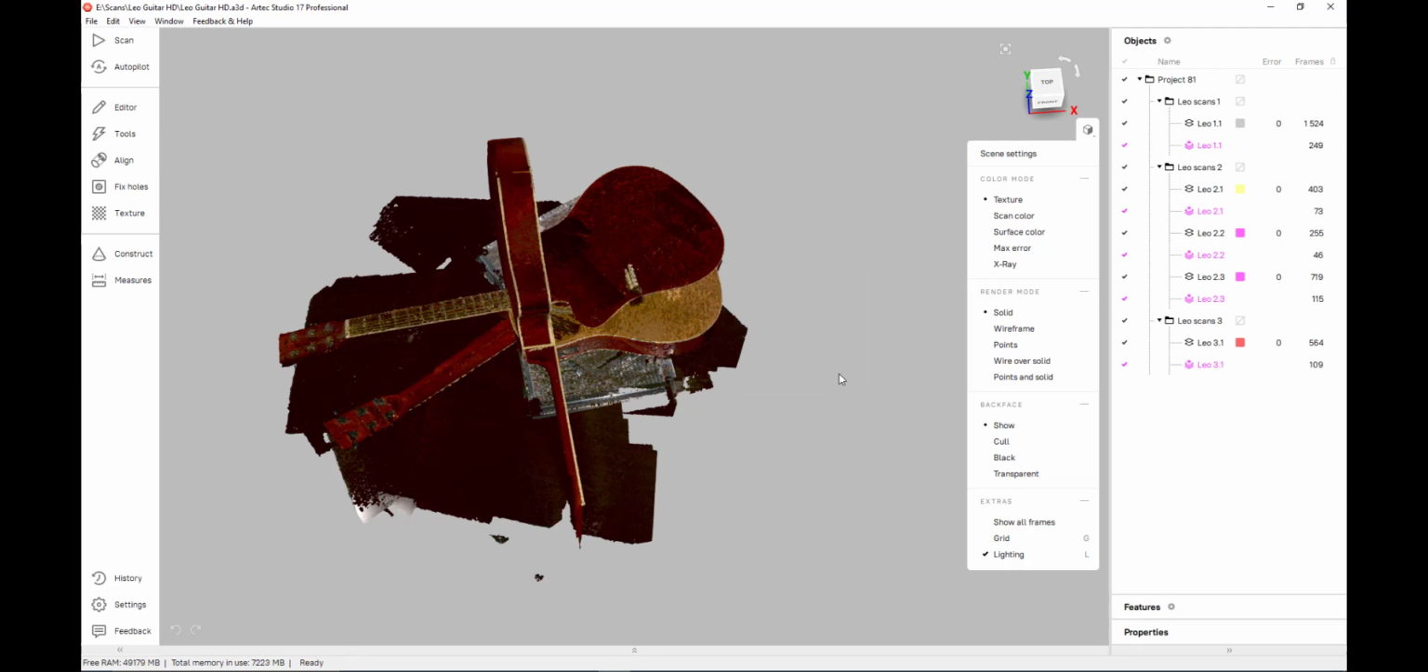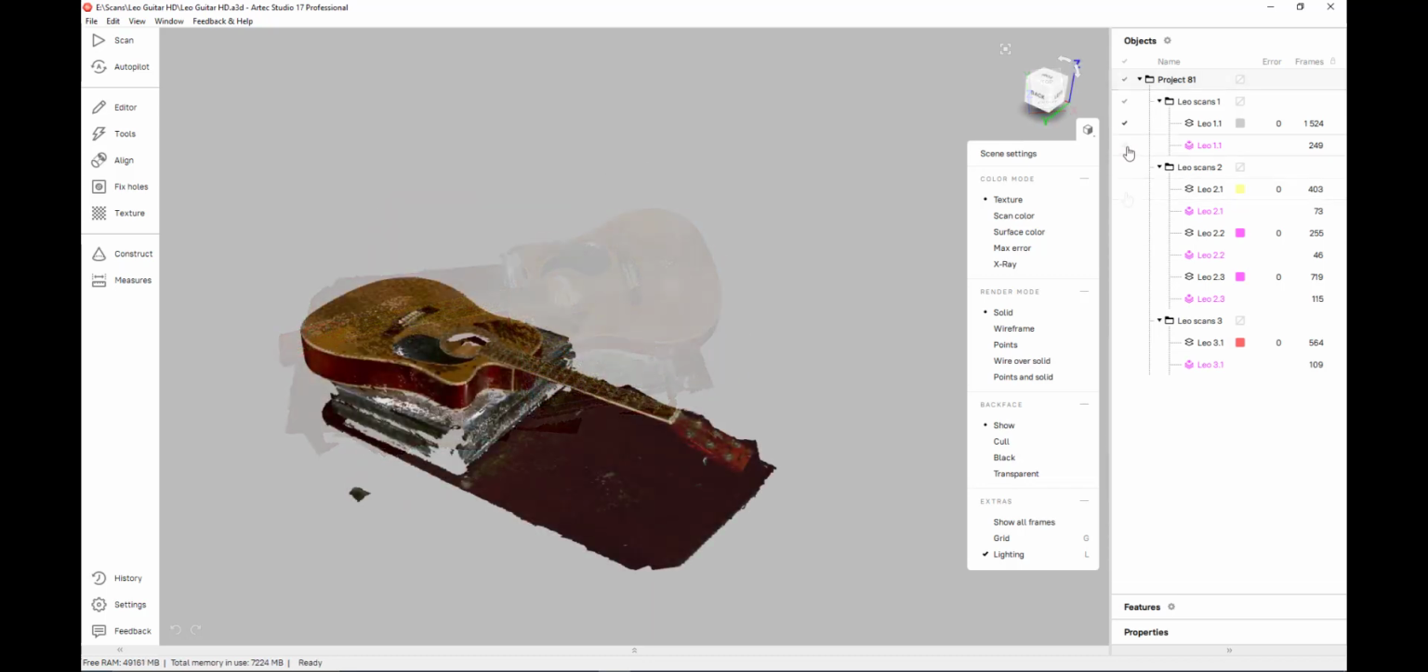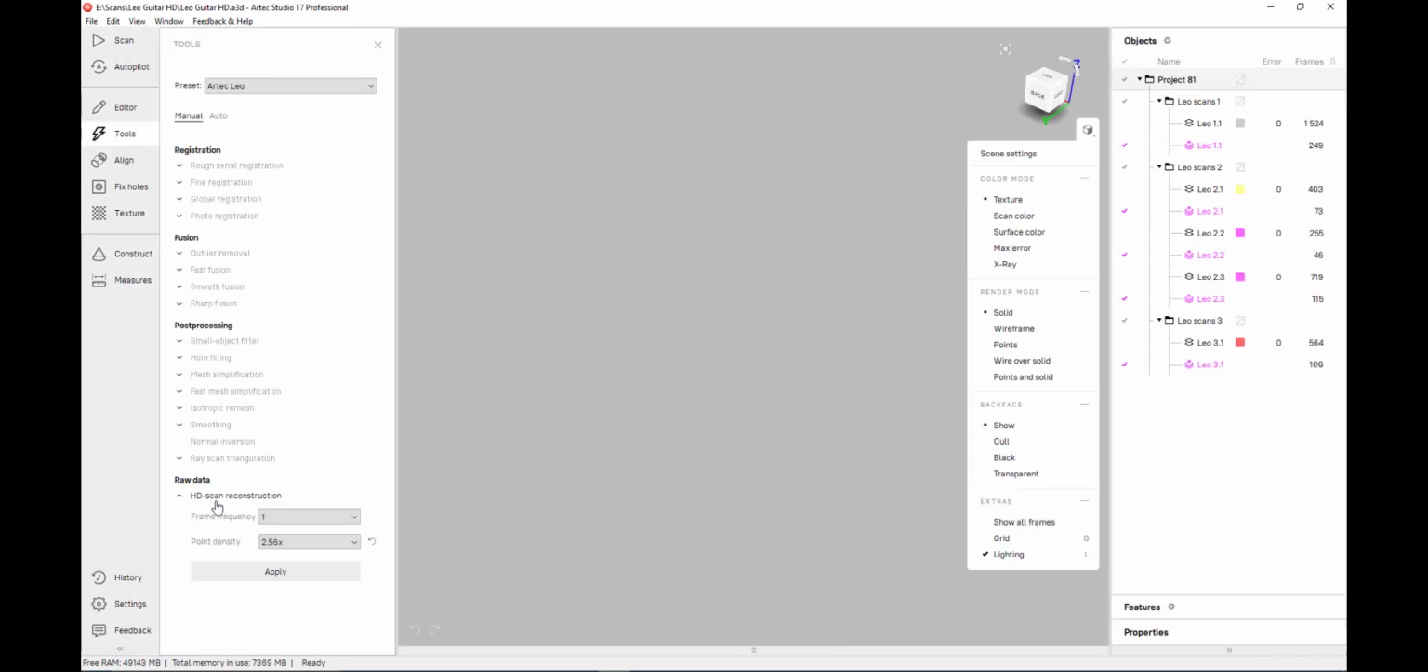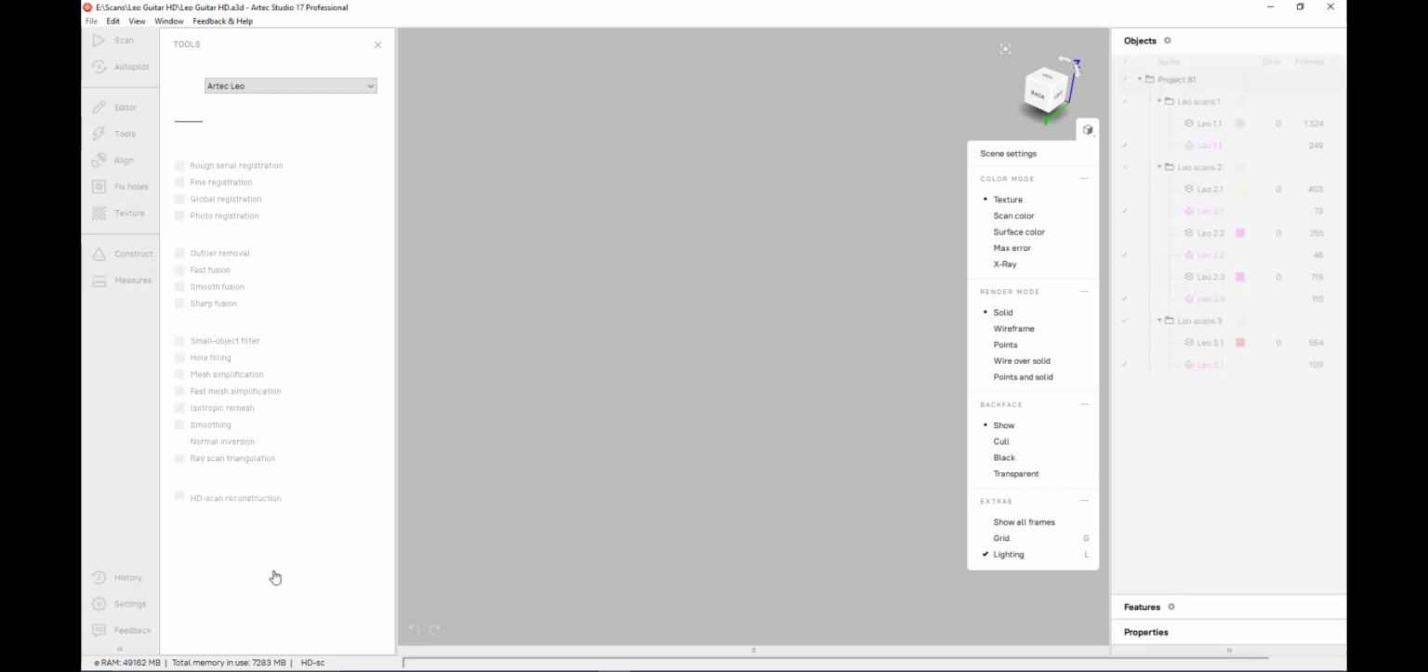Since we scanned with the HD data enabled for the Leo, and we chose to process the data after importing, we're given two sets of scan data, standard definition and the raw HD scan data. In our tools, we can run an HD reconstruction and choose the number of frames within the raw set of data to convert, as well as the level that we want our HD conversion to run at.